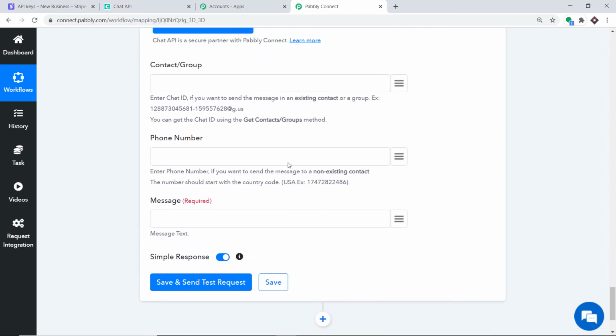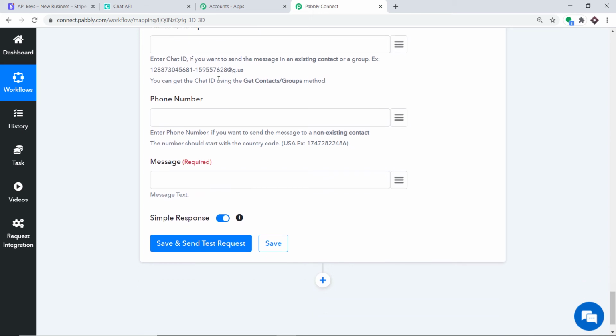The purpose of these blanks is very simple. We are going to construct a message from the data that we have received from Stripe via Pabbly Connect. So in the contact group, we have to keep this as a blank only because we don't have any particular contact group. We are going to send individual messages. So I'm going to keep it as empty. I'm going to leave it as empty.